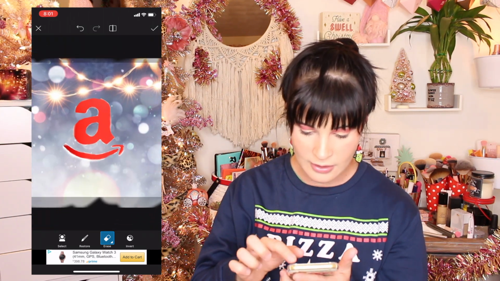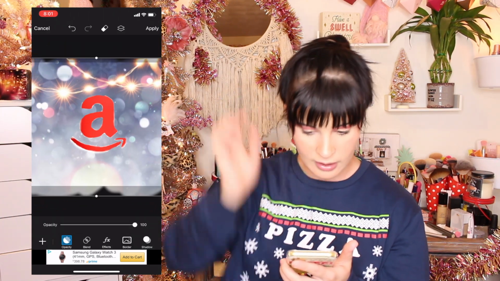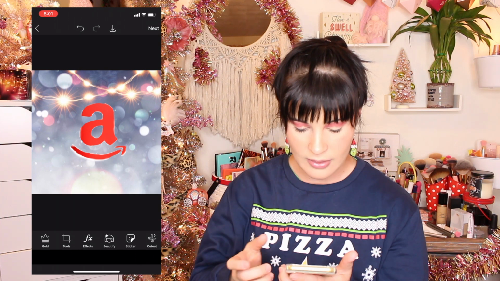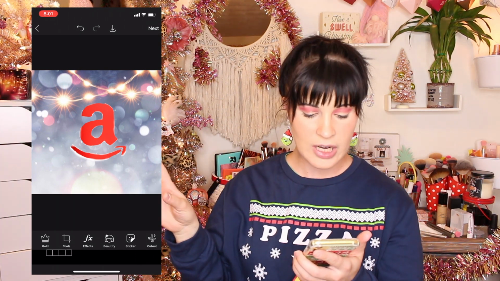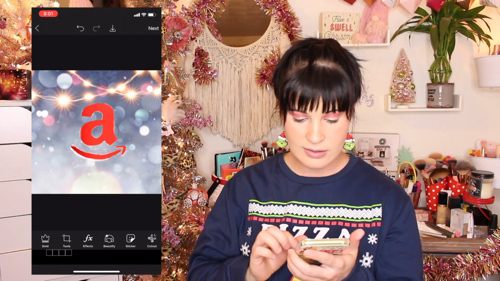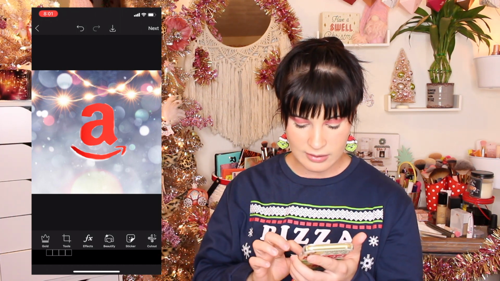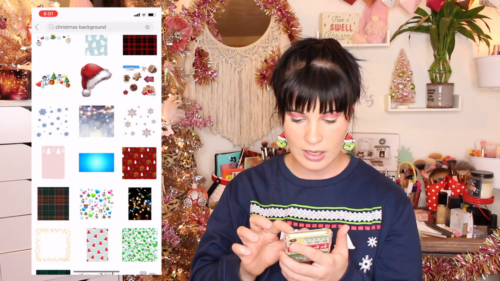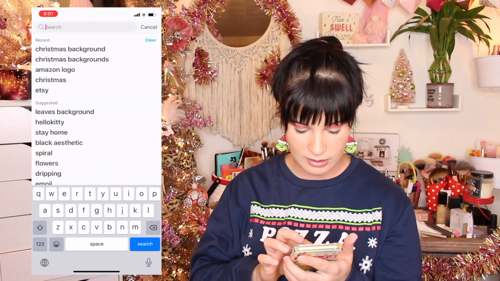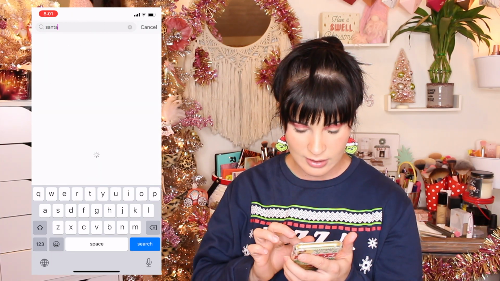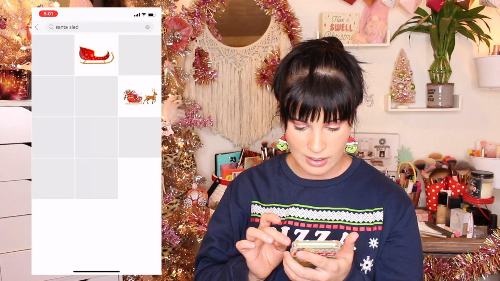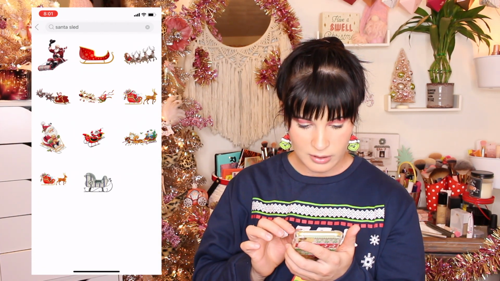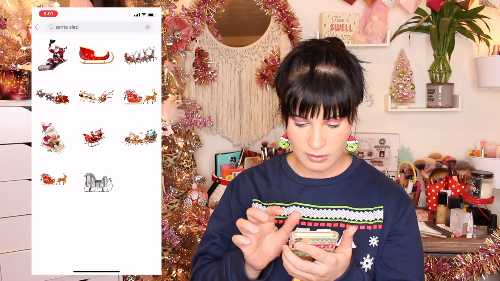you can hit the check mark and hit apply, and now you have the Amazon with the Starry Night background. Since it looks like your background is the sky, I'm going to go back in the search box and type in Santa sled or something like that and see if we can find Santa. Here we go. Here are some good options. We're going to go with this one.